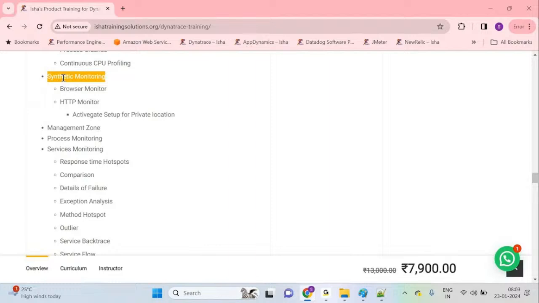Synthetic means automatically, robotically you are going to use the monitoring to check the availability and also performance of your application. That has different types: browser monitoring, HTTP monitor, like that. We are going to discuss that as well. How to set up a private location: instead of setting up the machine in a different geolocation, I wanted to set the machine within my firewall. That option is also available in Dynatrace.